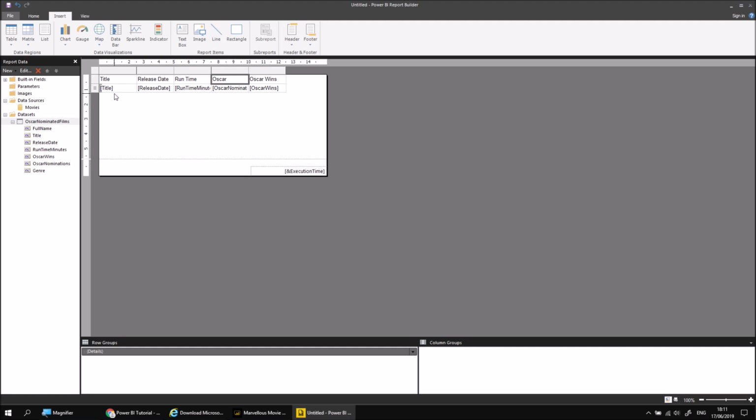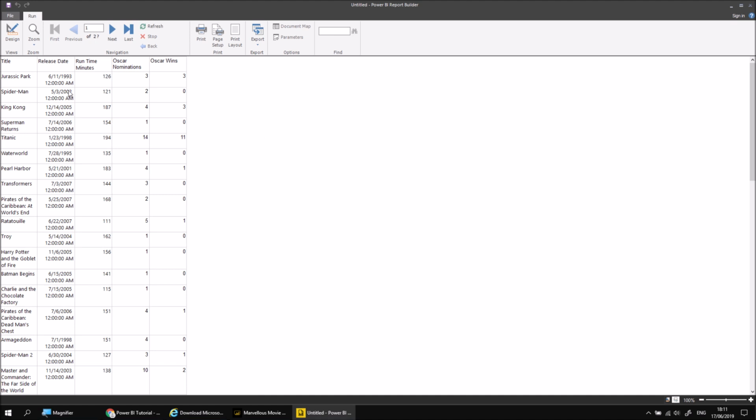You'll notice that unlike in Power BI, you don't get a representation of the data when you're designing the report. To see the data, you need to head to the Home tab in the ribbon and then click the Run button. And that will produce the results of the report so you can see that you're looking at the correct stuff. Could do with a bit of tidying up, I suppose. We could make the column width a bit wider and we could change the release date format.